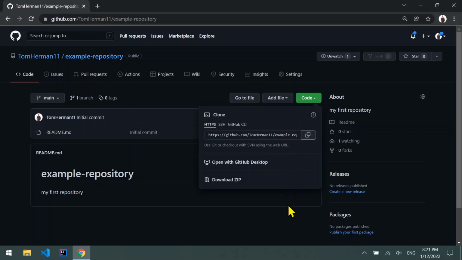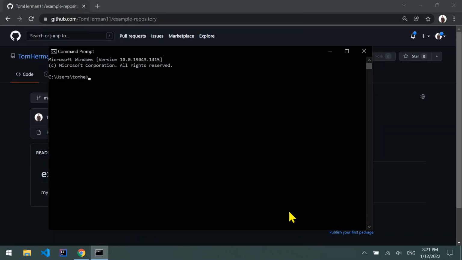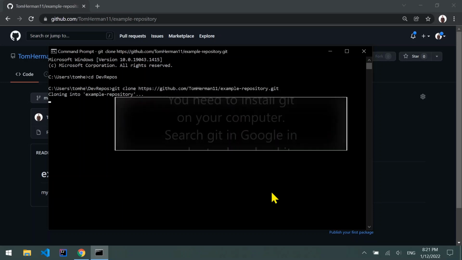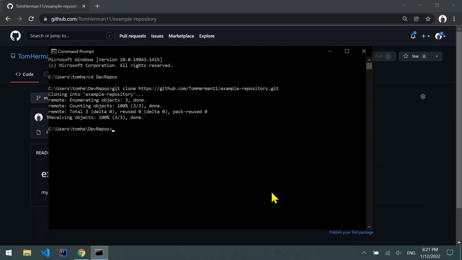Open the terminal application in your computer. I'm using CMD on Windows. Navigate to where you want your repository to be cloned into. And then type git clone and paste the URL we copied earlier. Note, you need to install Git on your computer. Search Git in Google in order to download it.